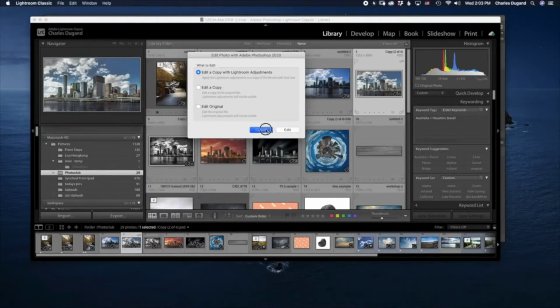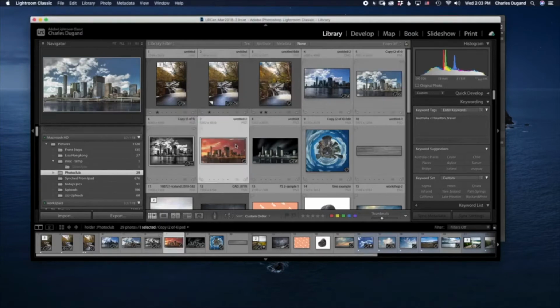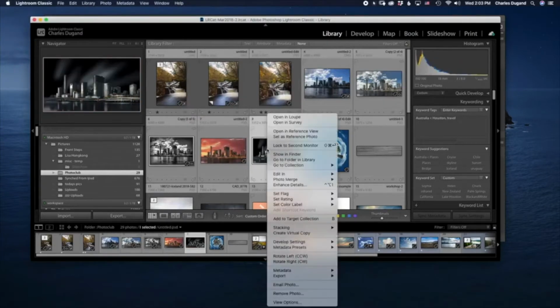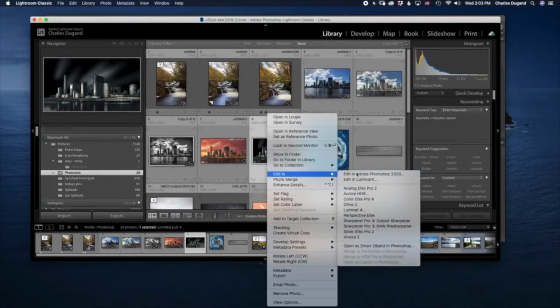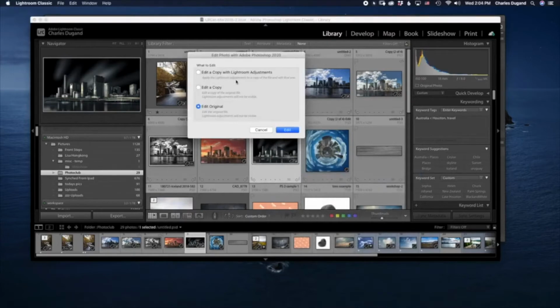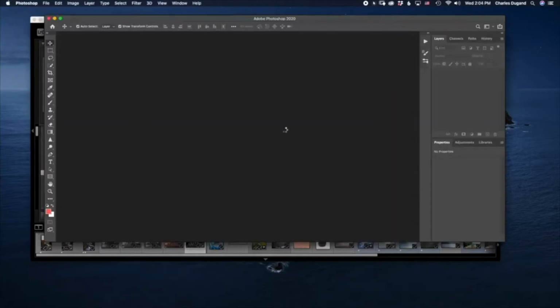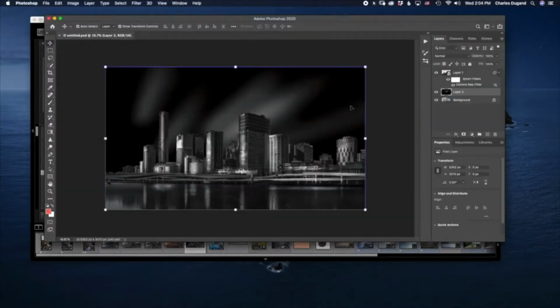So let me just show you how that might work. Let me show you a PSD file that I know has layers. I believe it still has layers on it. I'll open this file down here, Edit in Adobe Photoshop. And instead of saying copy with Lightroom adjustments, I'm going to say the original. This file now will open in Photoshop. You can see on the right hand side all the layers that I used to edit this file originally. So it opened as it did when I saved it in Photoshop. I saved it with all these layers. If I did the original, it reopens with those layers.